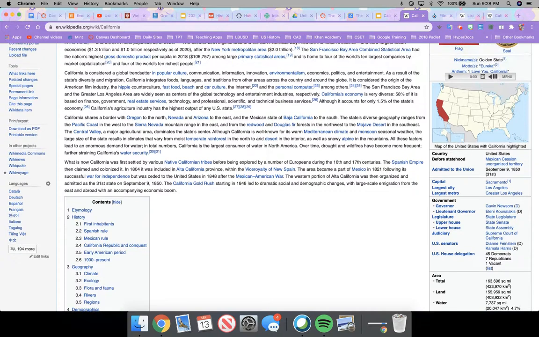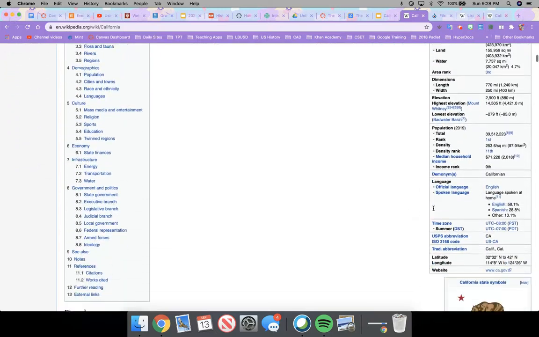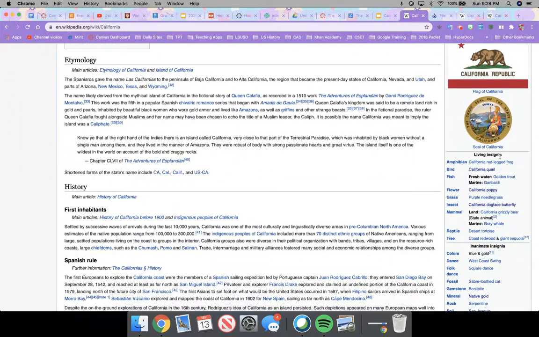Okay, so going back to my example, I want to find the things that are listed here, including 2 living insignia. So these are 2 symbols of the state you've chosen that are living things, and then 2 inanimate insignia. So 2 symbols of the state that are inanimate. They don't have a living characteristic. Okay, so to find those, you can see they will actually use those words, living insignia and inanimate insignia.